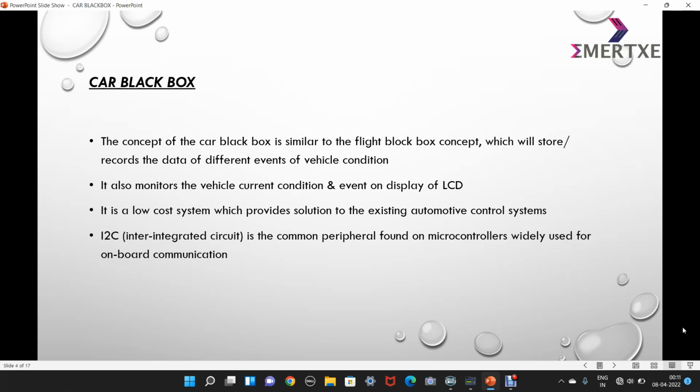It also monitors the vehicle's current condition and events on the LCD display. It has an LCD display, so it records the data and displays it on the LCD. It shows all the events, speed, timer, temperature, and other things, using the different peripherals and sensors. It is a low-cost system which provides a solution to existing automotive control systems. I2C, the inter-integrated circuit, is a common peripheral found on microcontrollers, widely used for onboard communications.